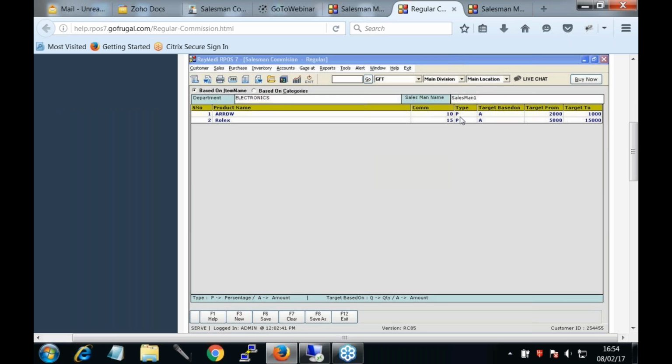These things are a little technical, so I will explain how you can get help from the product itself to configure all these things. In each and every screen, wherever you are not able to understand what something is, just look at the bottom side of that screen. Type means P percentage, A amount. Target based on Q quantity, A amount.